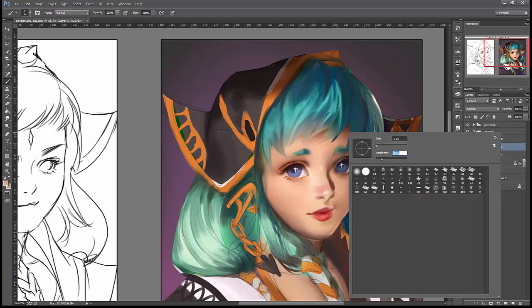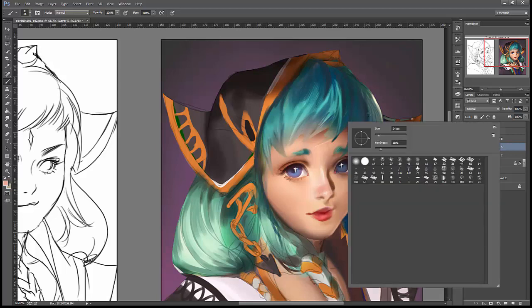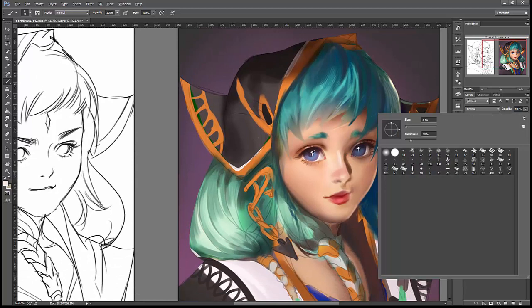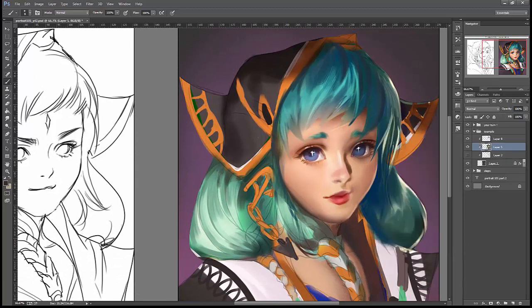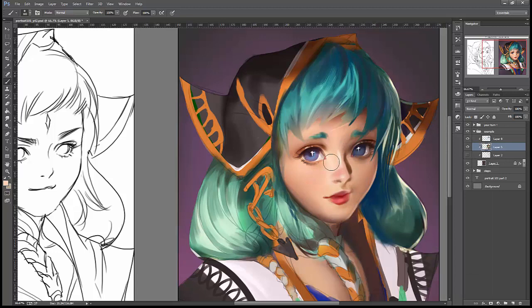Now I'm adding highlights. Just pick a white color and start slightly putting in some highlights here and there, just a little bit here and there. Just add a little bit of a brush stroke here and there to simulate shadow and highlights. It doesn't need to be very extreme, so pretty much I'm shading and blending the face as I go and making sure everything is smooth and good.